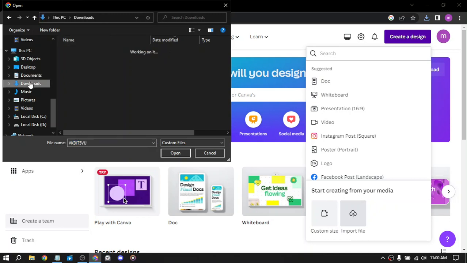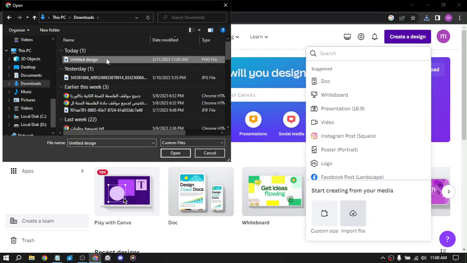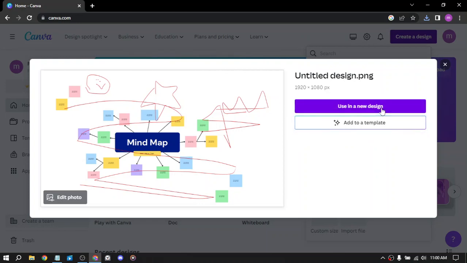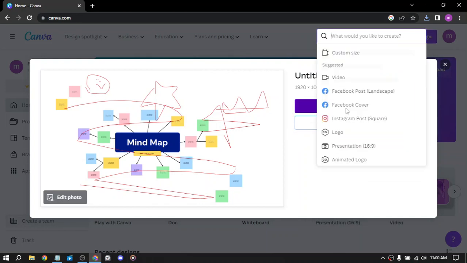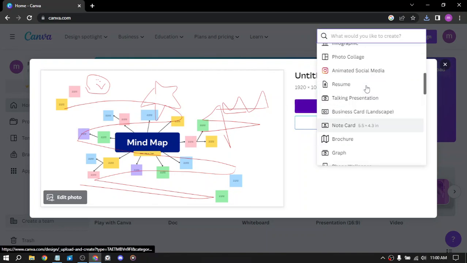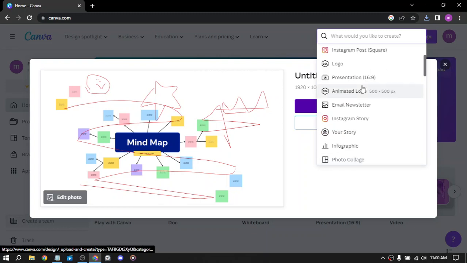The one that we uploaded right now. This one. And use as a new design. What would you like to create? Let's see. Instagram post. So after creating your design, you can sell it in various ways.